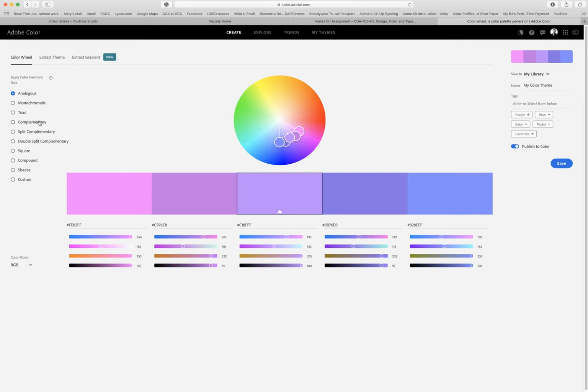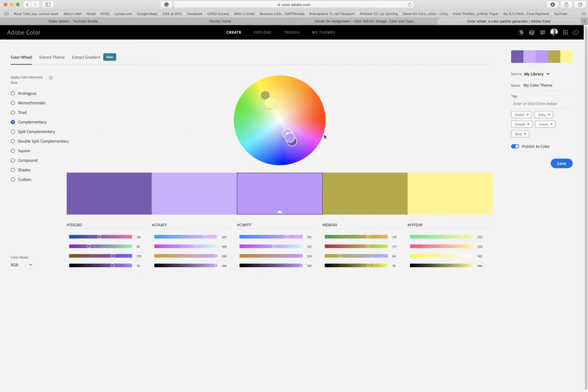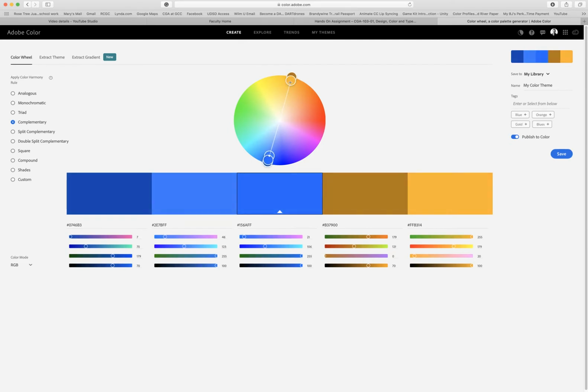So if I want to make a complementary color scheme, I could click on complementary and it will automatically make the colors on opposite sides of the color wheel, because that's the definition of a complementary color. Now if you don't like the colors, you can grab the base color and start to move it. Let's say I want my base color to be a nice rich blue, like that. Now the exact opposite of that blue is this kind of orangey color.